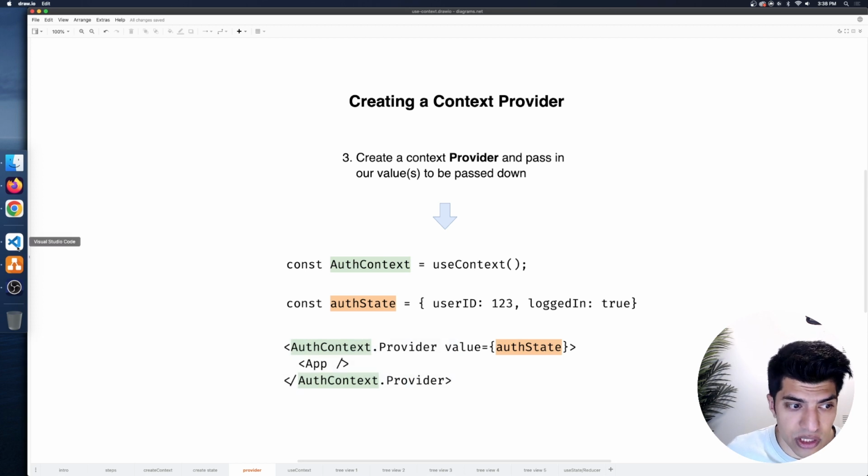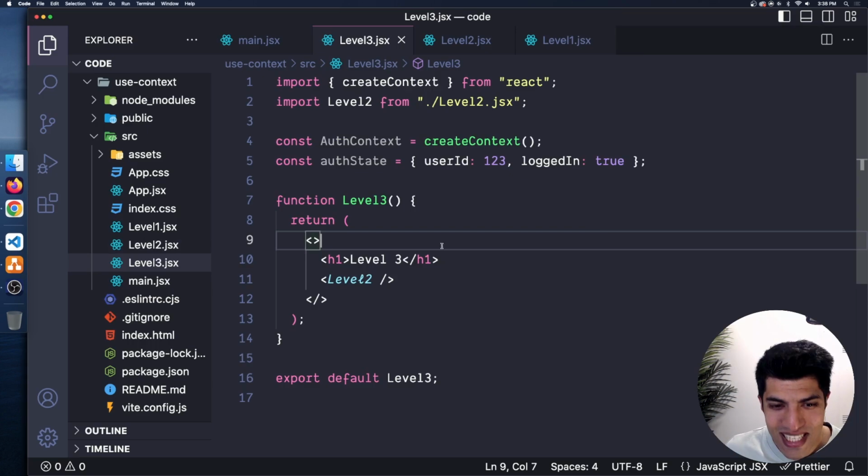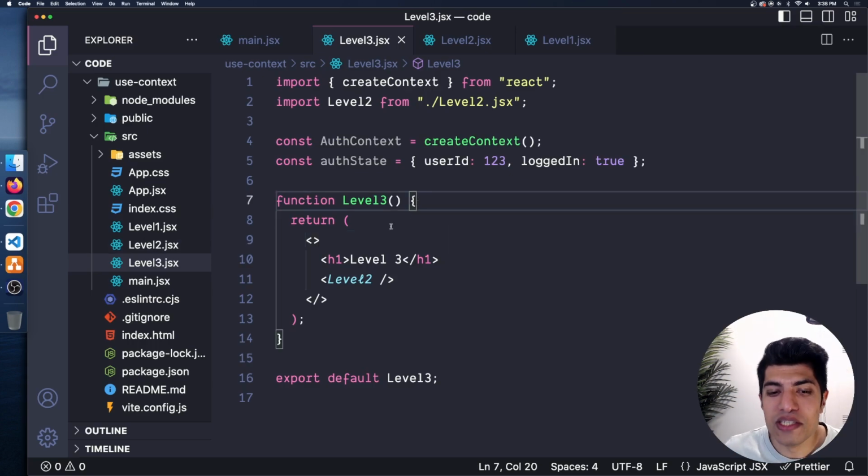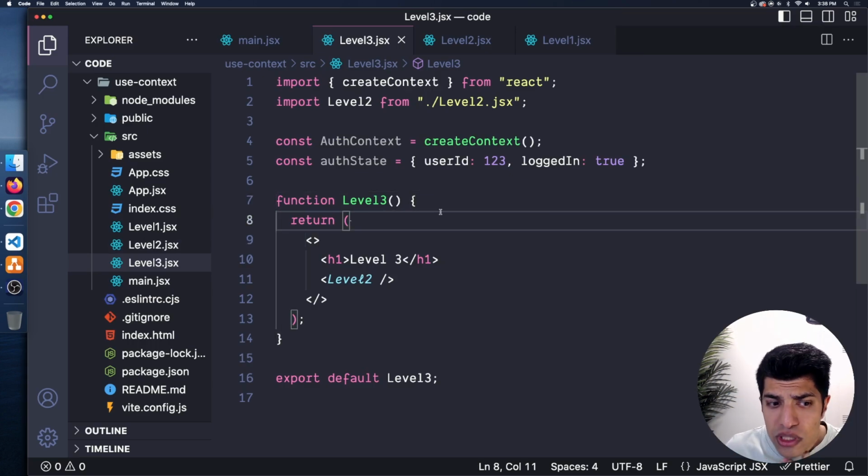So let's see how this works, because yapping a lot doesn't really help unless you actually see an example. What we're going to do here is I'm going to say that I want to make my level 3 component a provider. I want to make it the kind of root for this context. So any children of level 3 will have access to consume, which is the opposite of provide, the context. So how's this going to work?